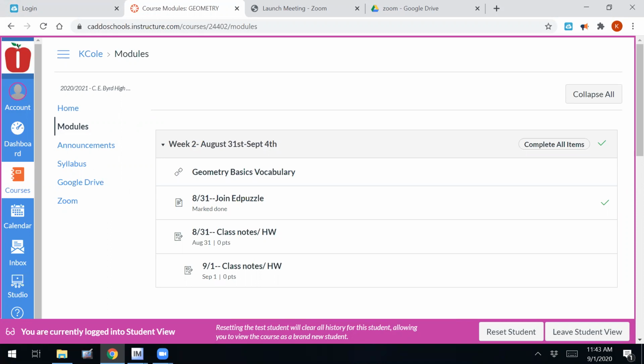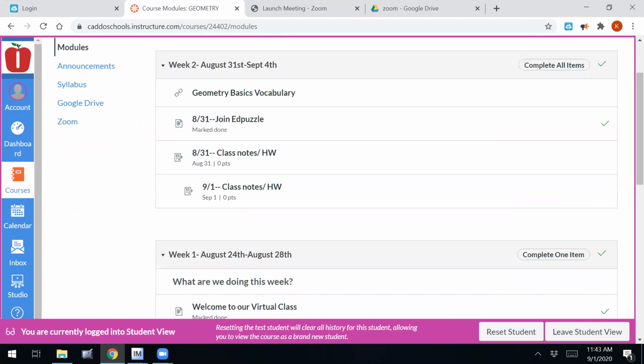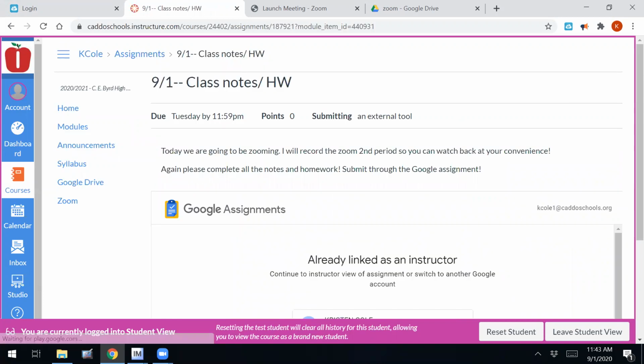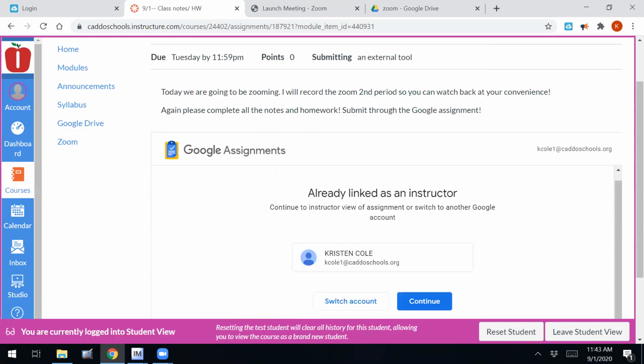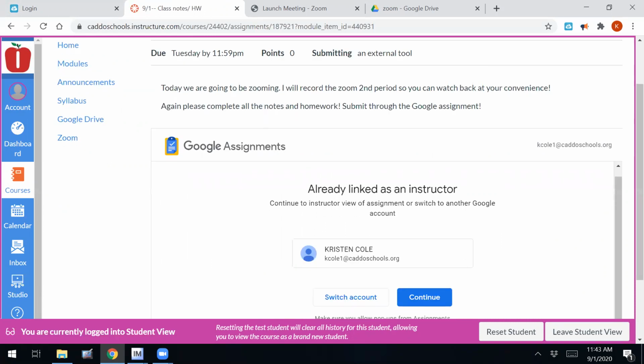Then you're going to see it by the day. Today is September the 1st, so we're clicking on that. Now it says it's worth 0 points, which obviously is not true, but I'm doing my grades in JCampus. There's no reason for me to put points in Canvas when I have to do my grades in JCampus. When you come into this assignment, it tells you that we're going to be Zooming. That's what we're doing right now.